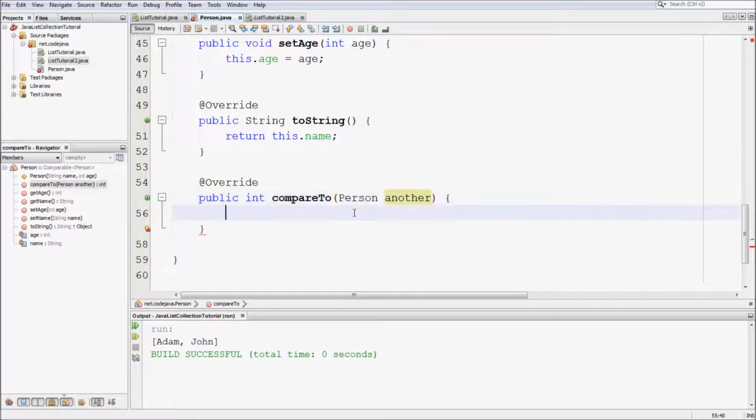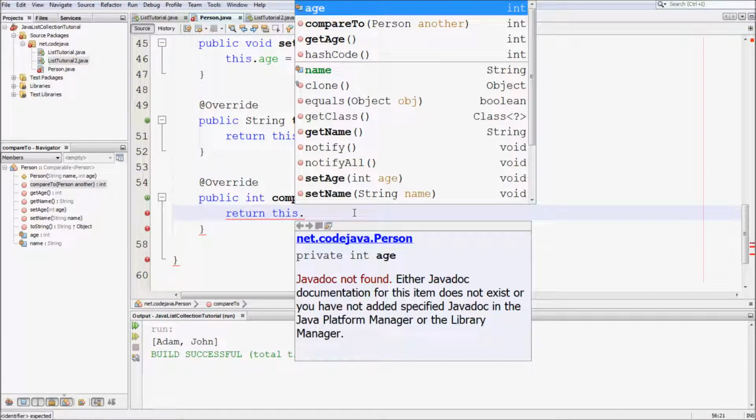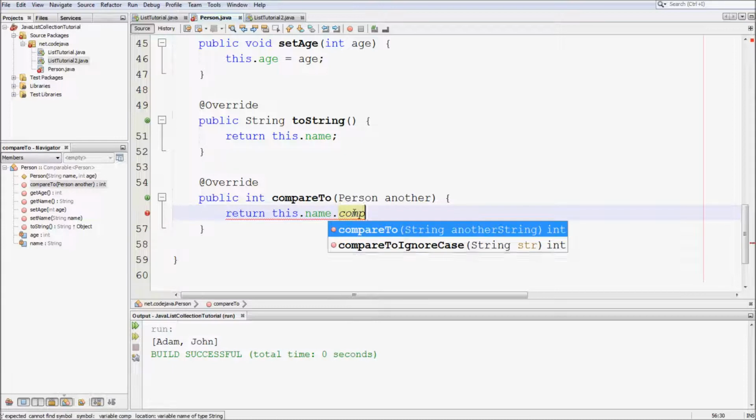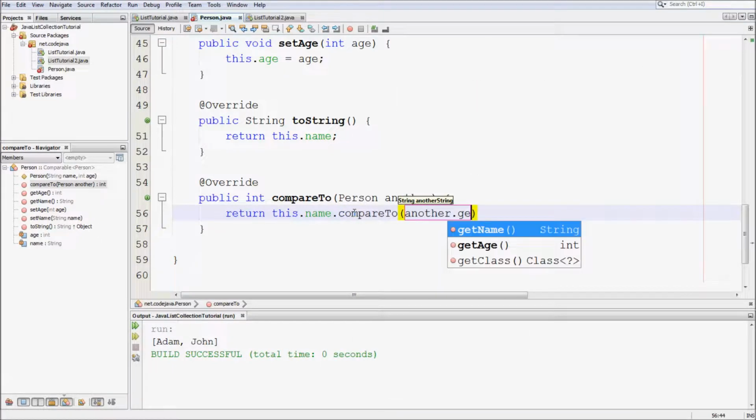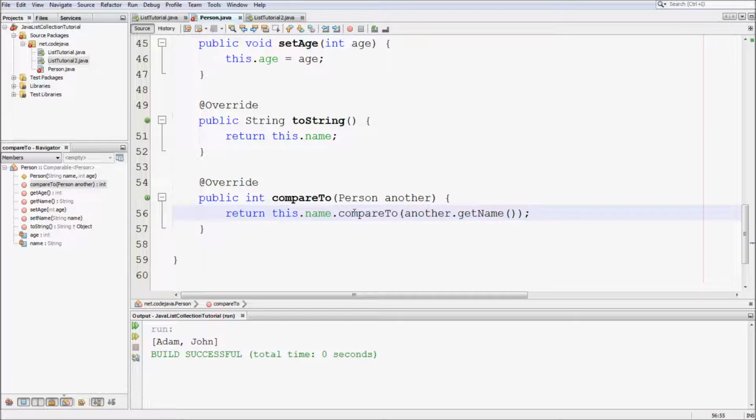As a Person. So here we compare the name of the person. Okay. Return this name compared to another person's getName. So this method means that the person elements in a list collection will be sorted by the person name.